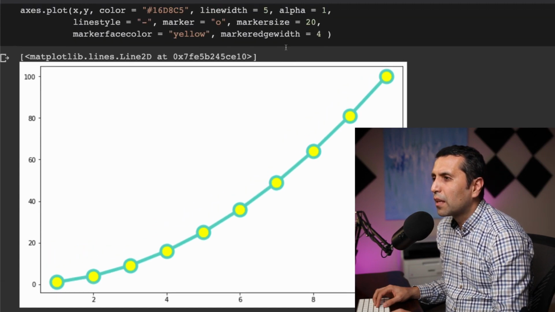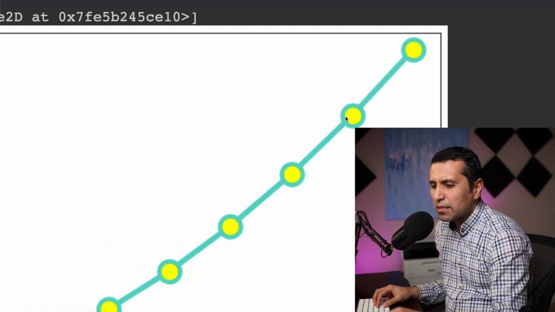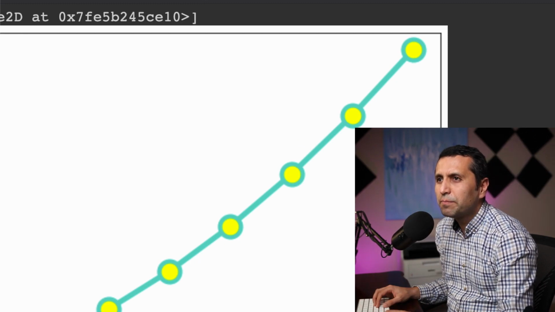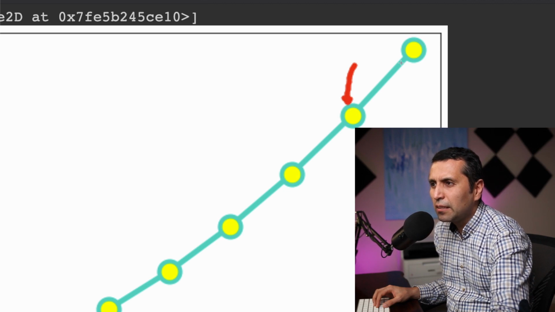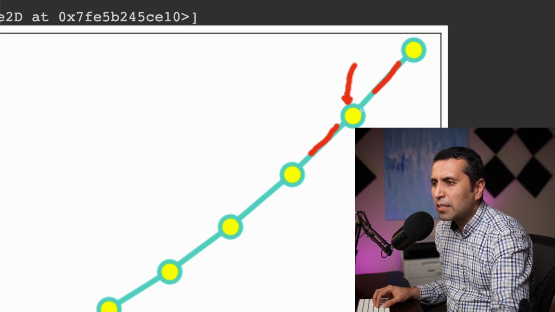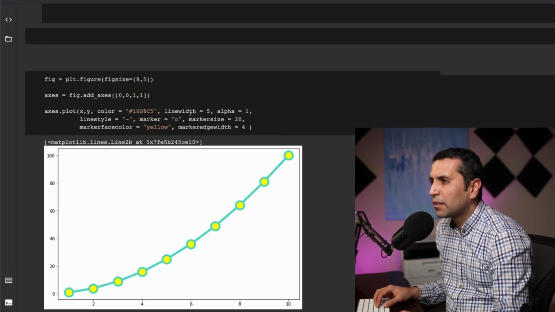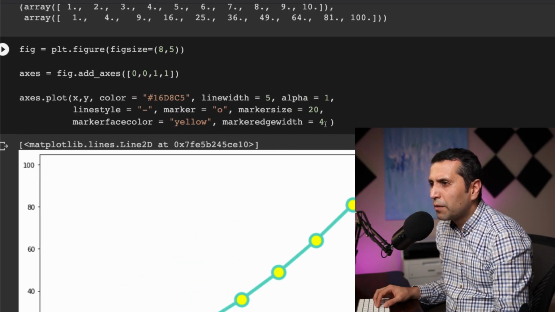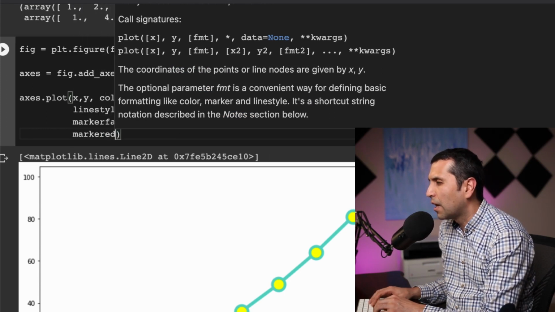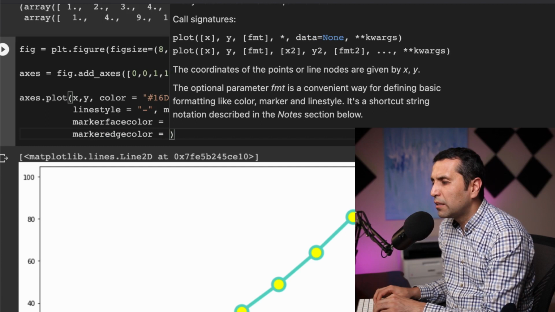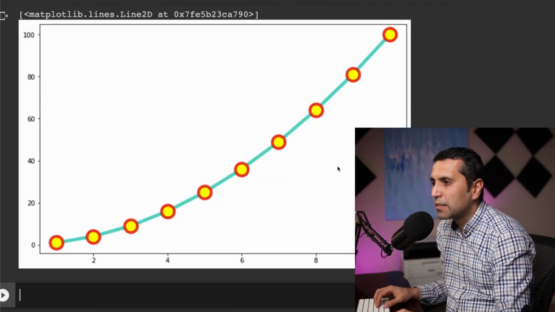Yes, that is good. Now, let me get my pen one more time. I want to change the color of these lines, not the main line, but the one surrounding my circle. As a default, it gets the same color as we have over here. So what if I want to make a custom color? I can say marker edge color. Right now, let me put red. I will try the red. Let's see how it looks.